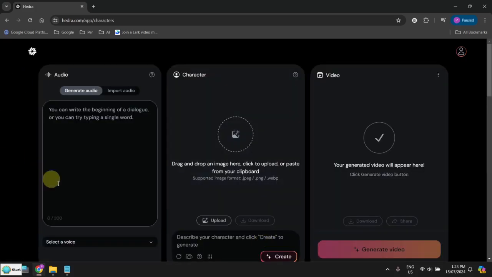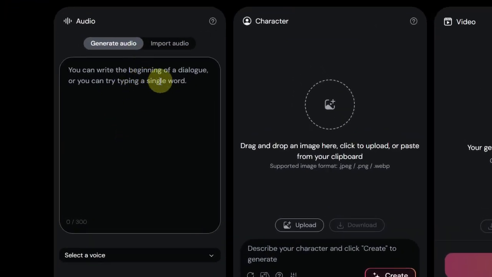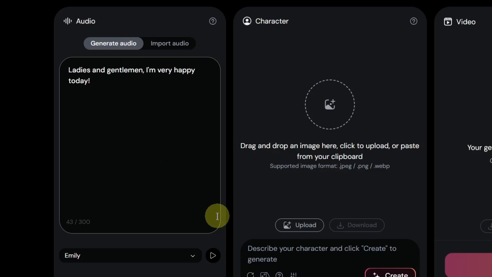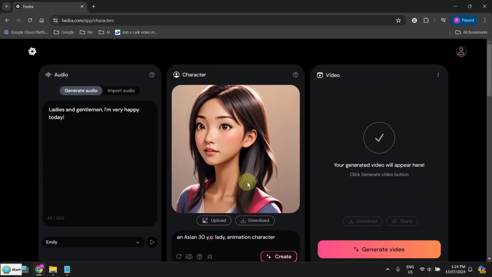And you will see three panels here. The first one is where you put the text of what you want to say. So let's say something like this, and select a voice. Let's do a female voice. And here you can generate a character. Let's say an Asian. Try this. Okay. Now let's try to generate a video.